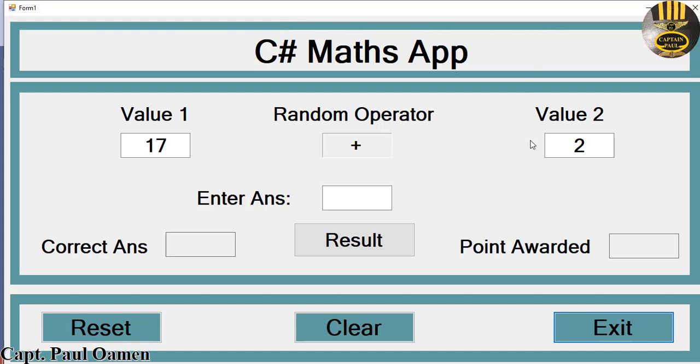Welcome to Math App, developed using C#. As you can see, the voice on the system has just asked me as follows: 17 plus 2. I'm going to enter 19. And what will happen is when I click on the result, I should be able to score 1 point there.